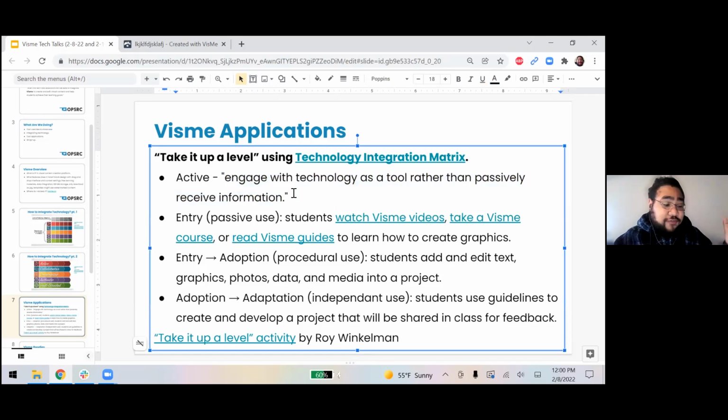So if your students are unfamiliar with Visme, probably a good place to say that you're at is the entry level of technology integration. That's characterized by passive use, so students are just gaining information. This is the base level of interacting with the tool. And there's nothing necessarily wrong with this level. I think it's part of the learning process of getting students comfortable with using the tool.